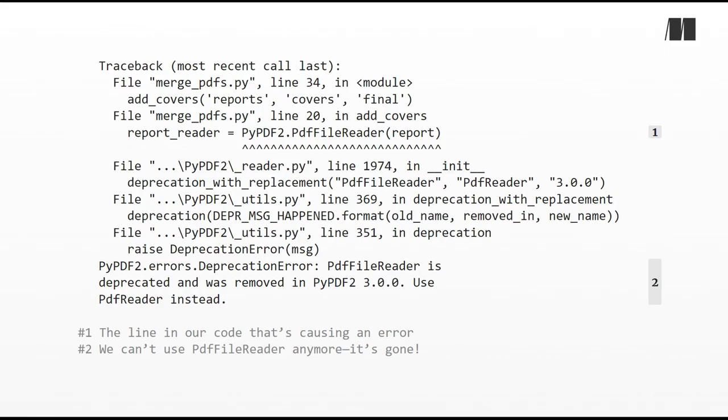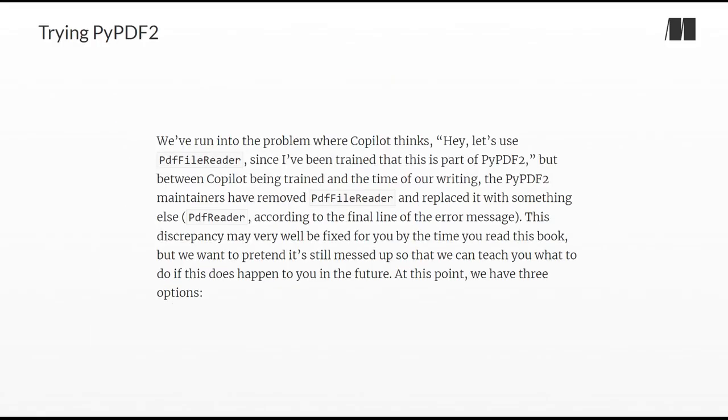See this code? We've run into the problem where Copilot thinks, hey, let's use PdfFileReader since I've been trained that this is part of PyPDF2. But between Copilot being trained and the time of our writing, the PyPDF2 maintainers have removed PdfFileReader and replaced it with something else, PdfReader, according to the final line of the error message.